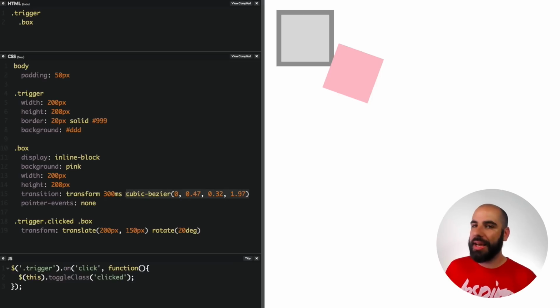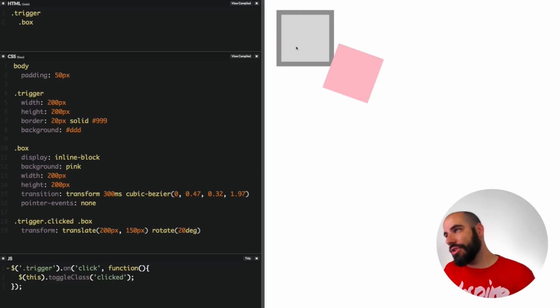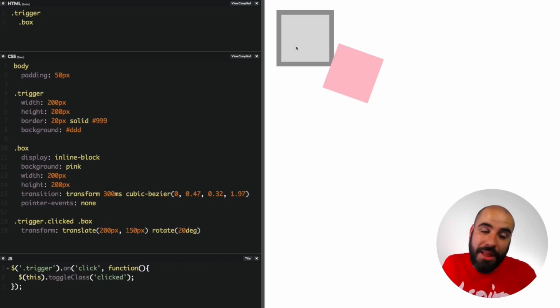I'm not doing anything special other than saying, make your Bezier a weird curve, and this 1.97 will make it overshoot where it should be. So you can use cubic Beziers to give your animations these weird flourishes, or a kind of life that it would not otherwise have if you were using a keyword.